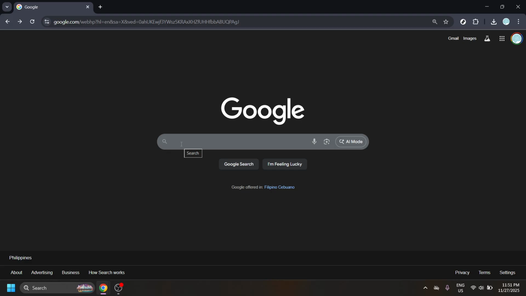You can type google.com in the address bar or simply open a new tab if Google is your default start page. Using Google helps you reach the official 11 Labs website without needing to remember the exact address.